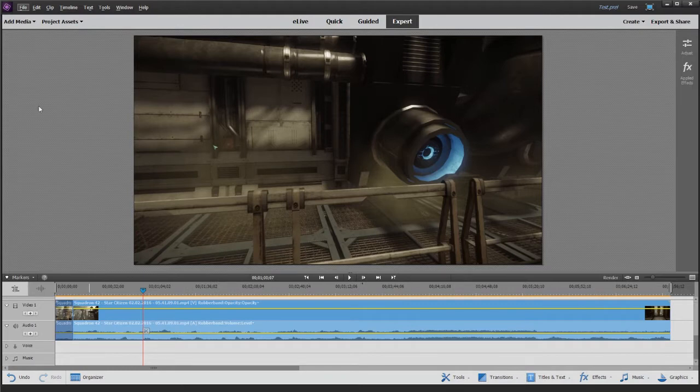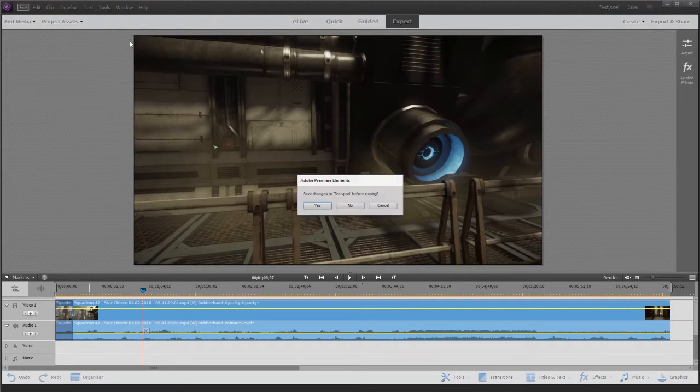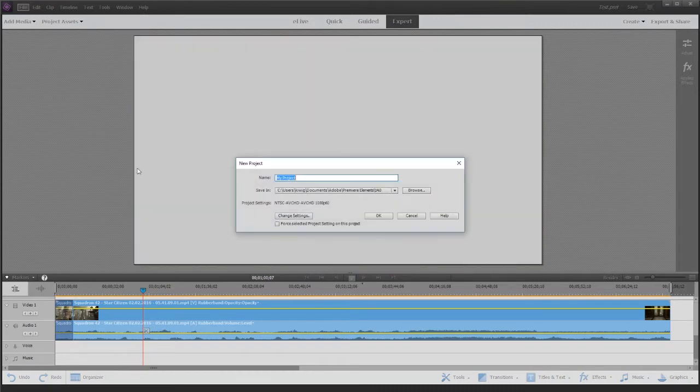I'm using Adobe Premiere Elements, and it's quite a cheap program. You can find other versions of it that cost nothing, hint hint, but it's a 30-day trial.